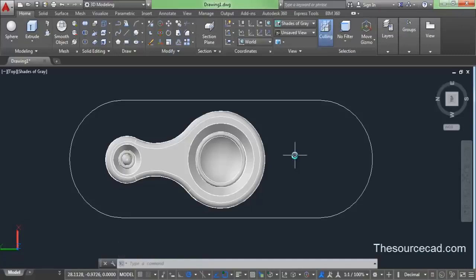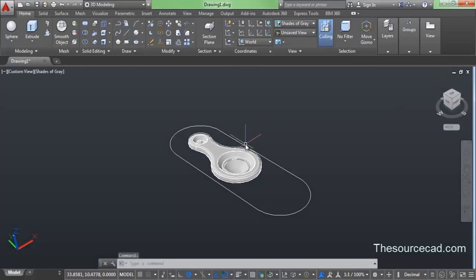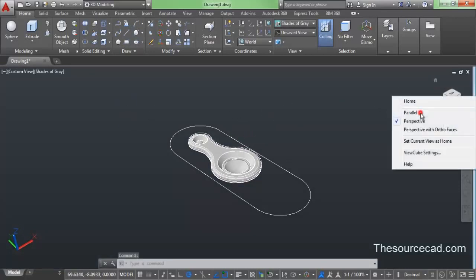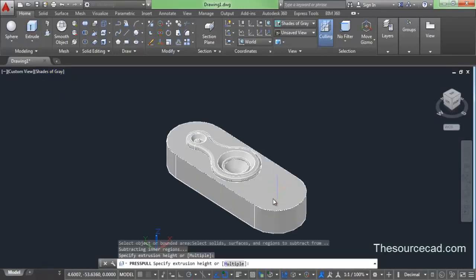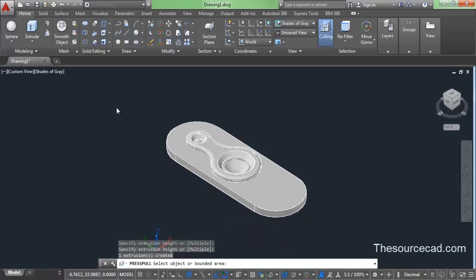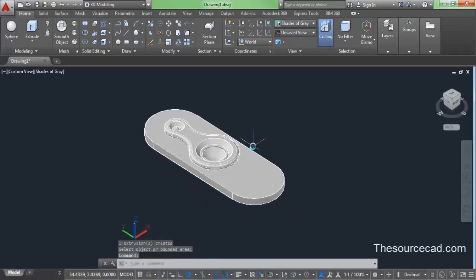Okay, so now let's go to this home icon and change it to parallel view, and now I'll select this extrude tool. So I'll select press pull. Press pull will be better, so select press pull instead of extrude and click on that area and make a press pull which is equal to this. So I've selected the press pull tool instead of the extrude tool here.